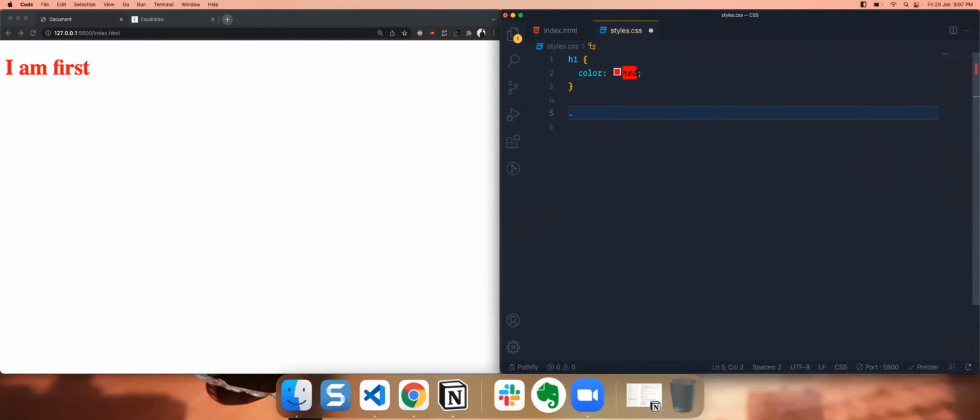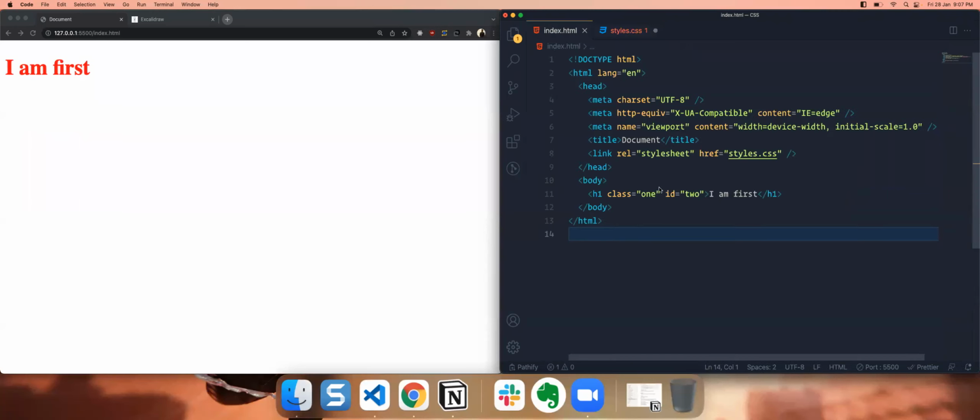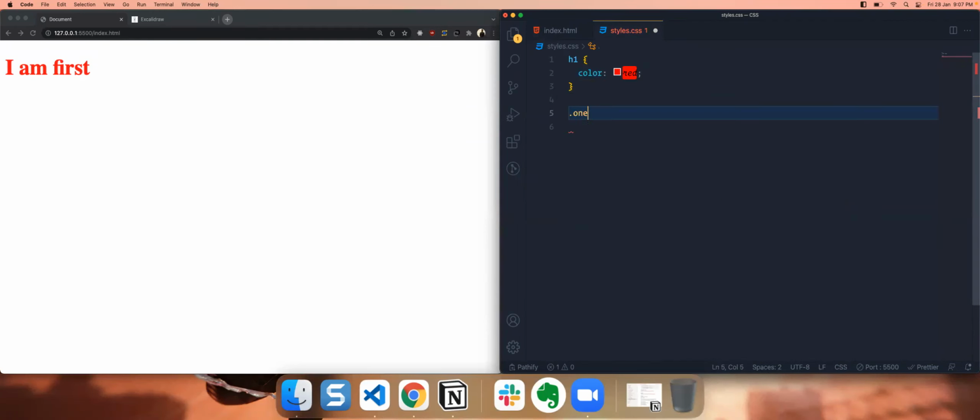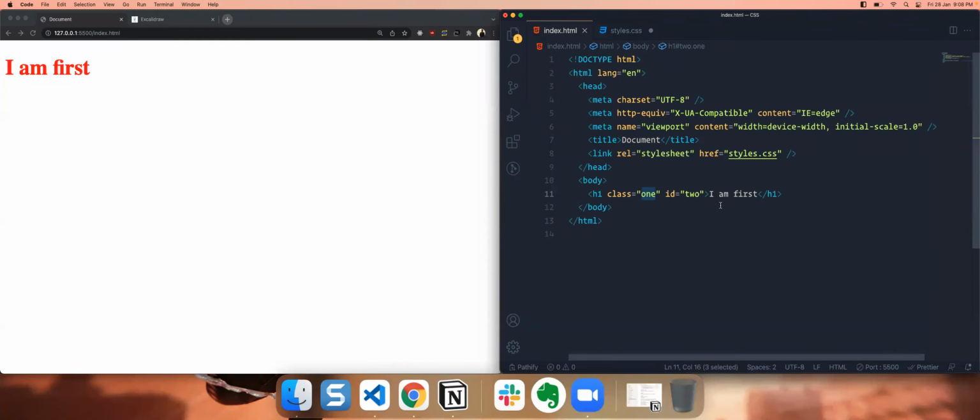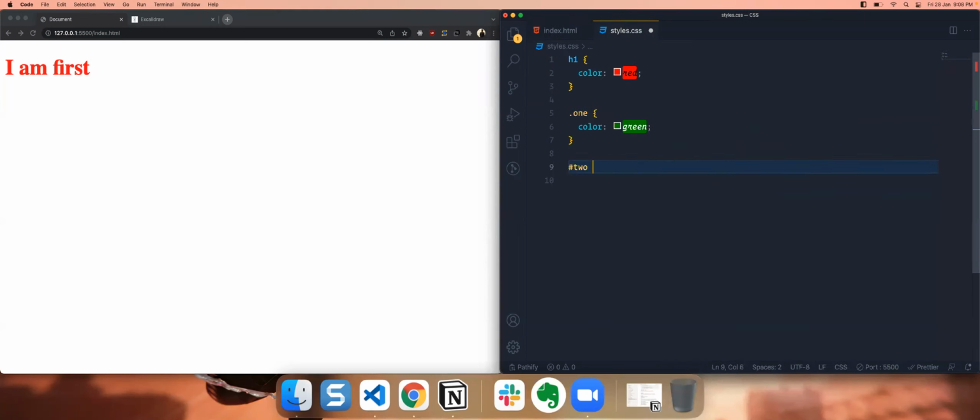Then if I try to target by the class name, which is 1, so I say .1, the color will be green. No, I've not saved the file yet, so changes won't reflect yet. Without saving I'll just go on, and I will target the same element with the ID also. So I'll say #2, and the color will be, let's say, fuchsia. I've still not saved. Now my question is, which one will ultimately be applied?